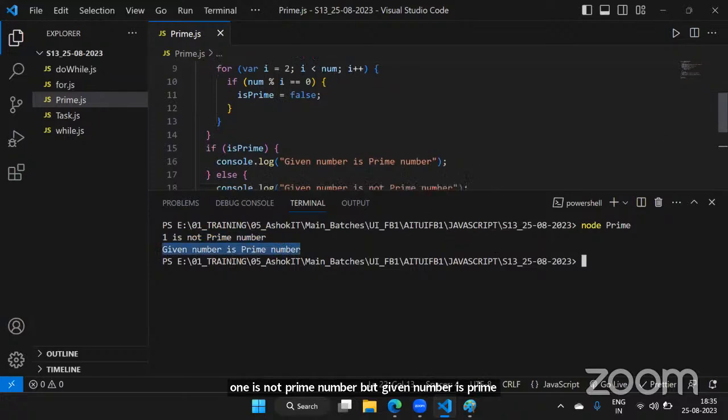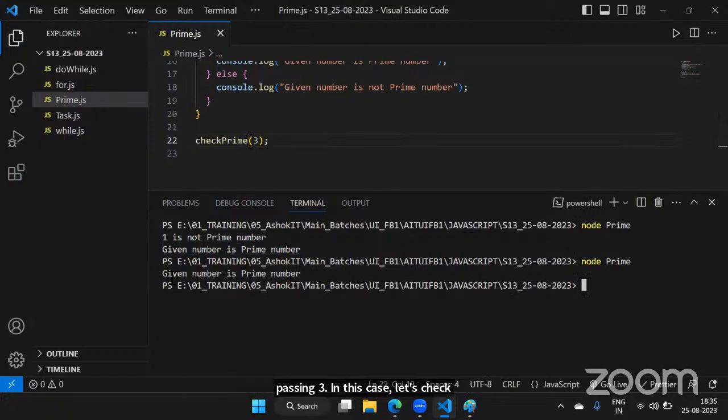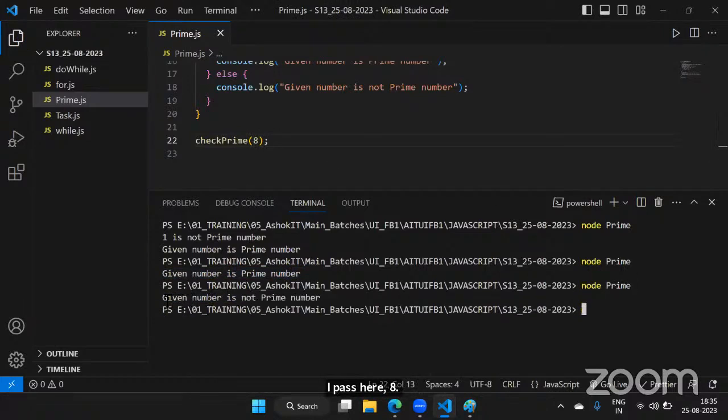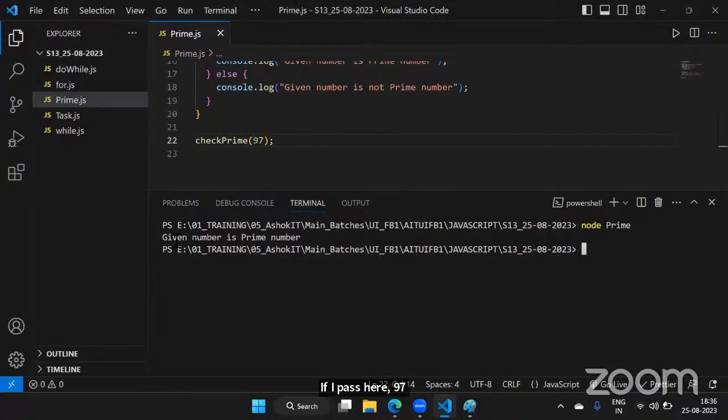Now if I pass some number greater than 2, maybe I am passing 3. In this case, let's check. Now here it is saying given number is prime number. If I pass here 8, it is saying that given number is not prime number. If I pass 65, it is saying given number is not prime number. If I pass here 97, it is saying given number is prime.